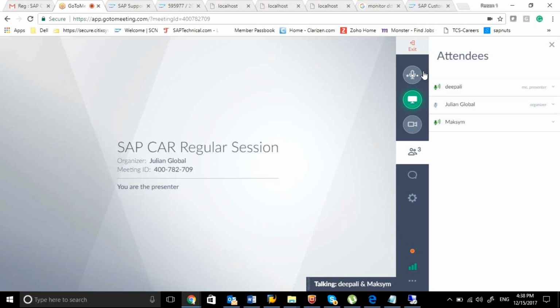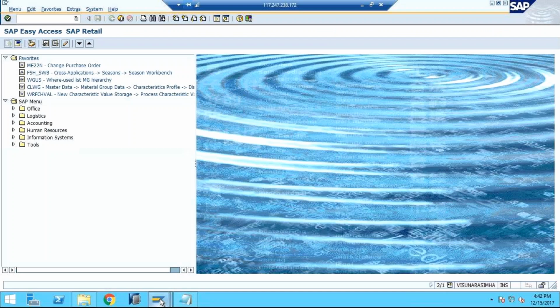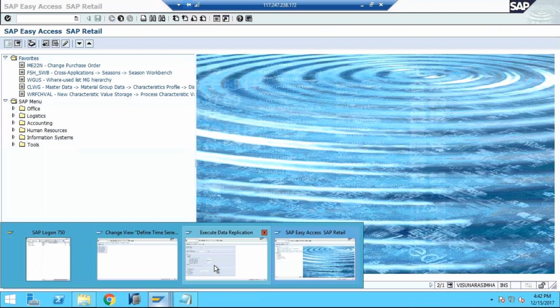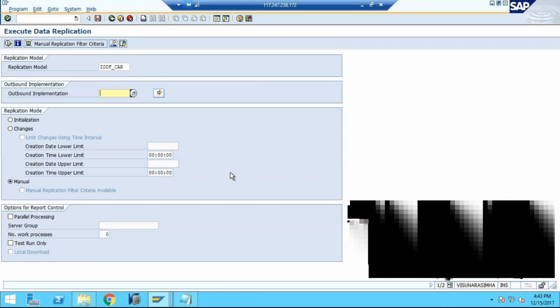Deeply, can you hear me? Here we're going, like you can say, like this one. Can you see my screen? Yes, I see the data file transaction.